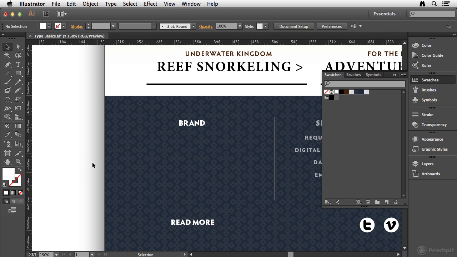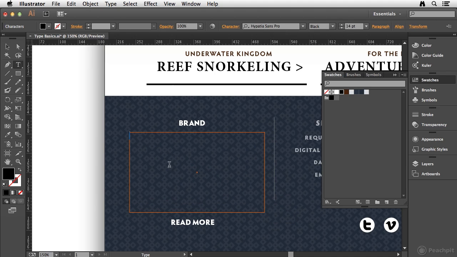Now, the next type of text that we can create is what's referred to as area type. And the way that we create area type is just slightly different. If I grab my type tool, instead of just clicking, I'm going to click and drag to define an area in which to put my text. So you can see now by clicking and dragging, it defines a frame, and now I can type some text in here.